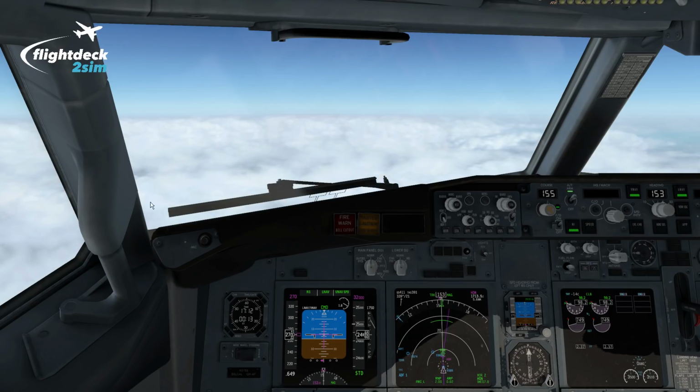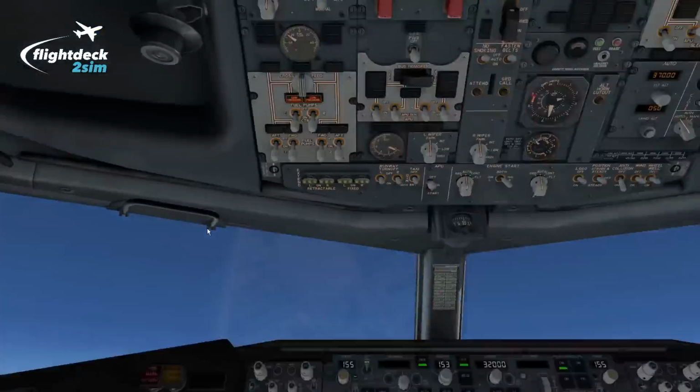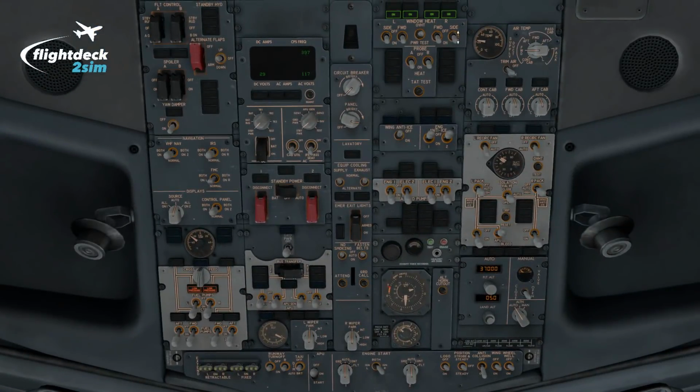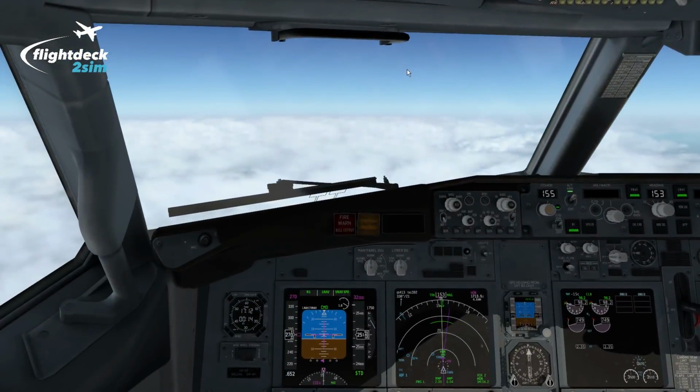Vincent Leaf, window heat. Don't tell me I forgot to turn it on. Oh, it is on, so I'm not too sure what you're referring to there, but if I had forgotten to turn it on, it would have been a bit of a disaster.